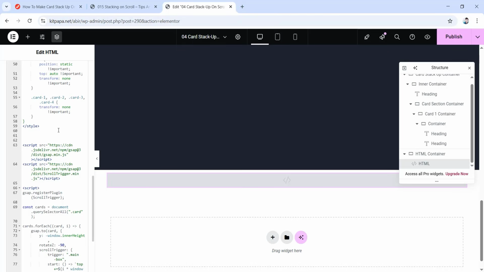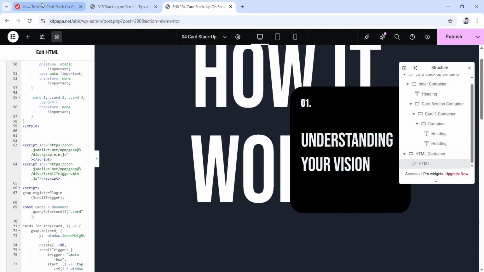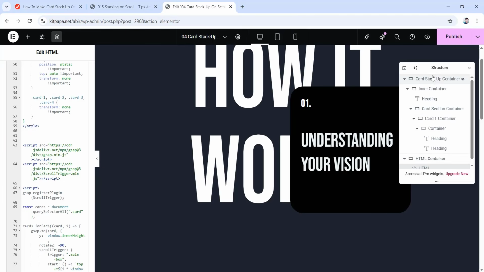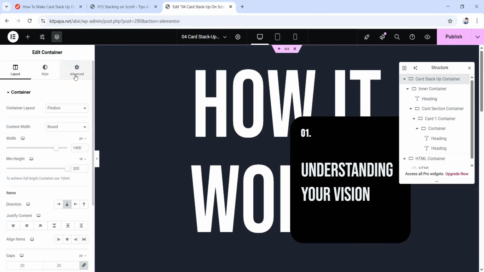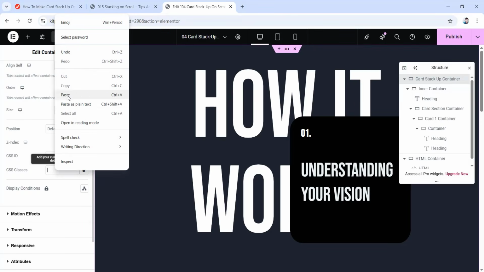Now we're done here. We just need to activate the effects. So for that, we can go back to jimfadigital.com. Then we can copy this portion first, which says main box. I'm going to copy it, go back to Elementor, then choose this main container, which is the card stackup container. Now go to its advanced tab. Then from under here, you'll find this CSS classes field. Just paste the class name that we just copied in this field.